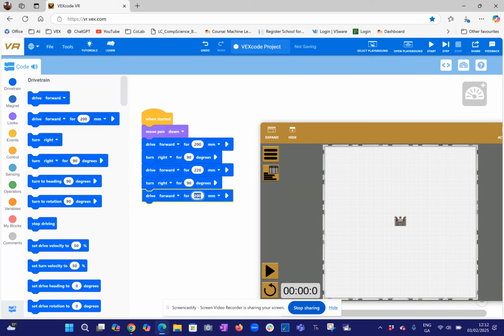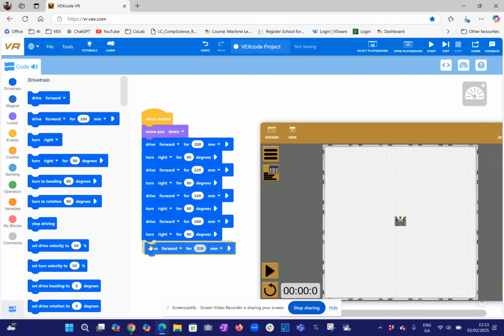240 the next time. We'll do one or two more. Turn right for 90 degrees. Drive forward, go up to 260 this time. And turn right again. And finally drive forward up here for 280 steps. And turn right 90 degrees.